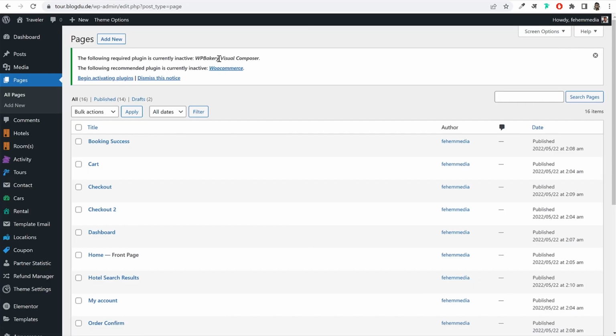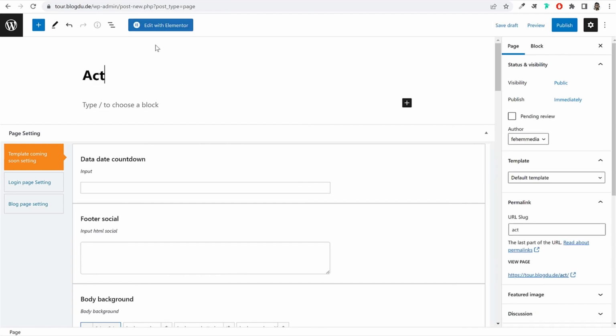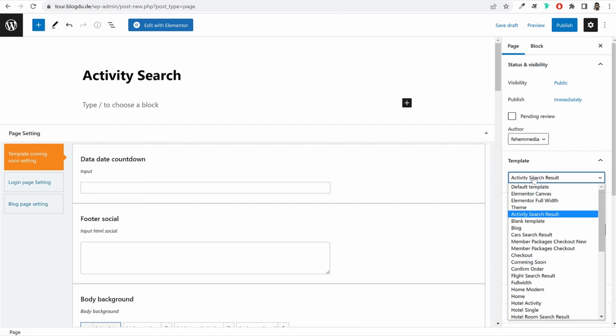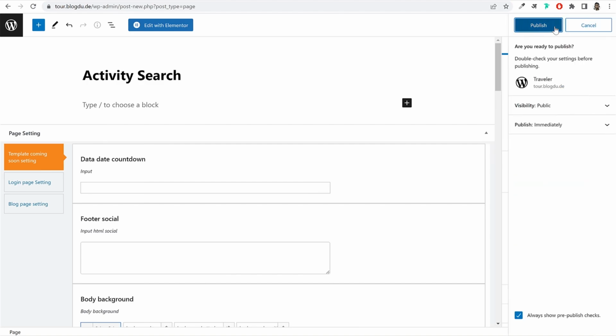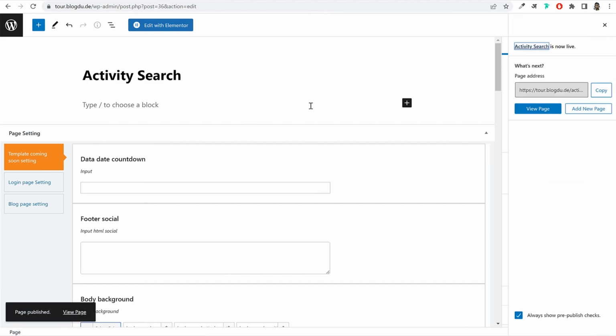Publish it. Now again let's come back and now let's create our activity search page. Okay, so activity search result or just activity search. Come over here and I'll search for activity search result template and publish this page. Okay, so we have created these pages.